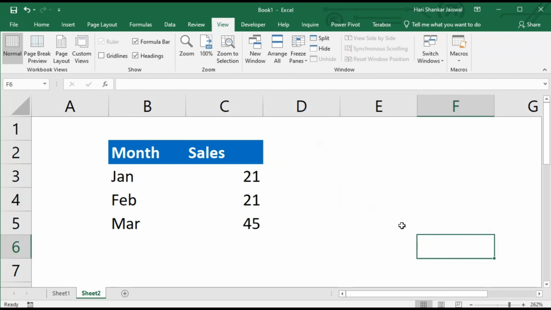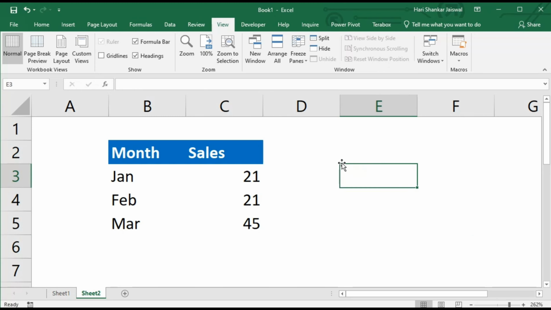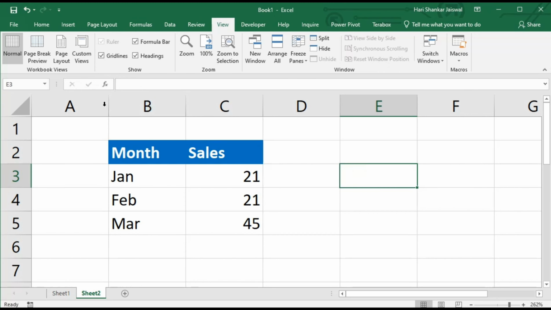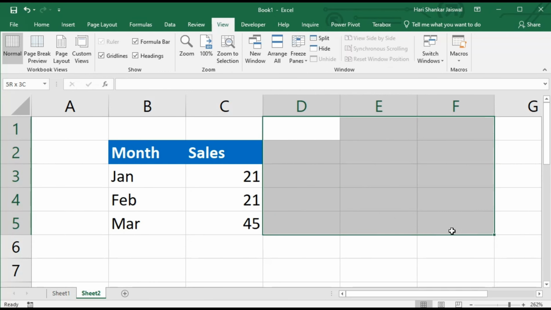In case you need the grid lines to be visible in the sheet, you can simply select the option Grid Lines, and they'll be back on, making it easy to navigate through the cells.